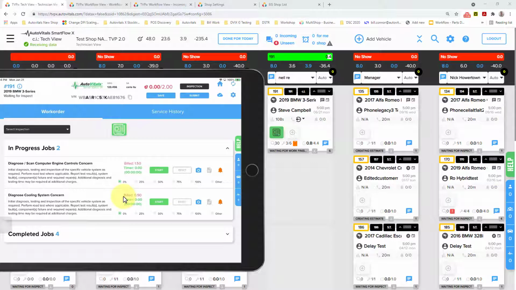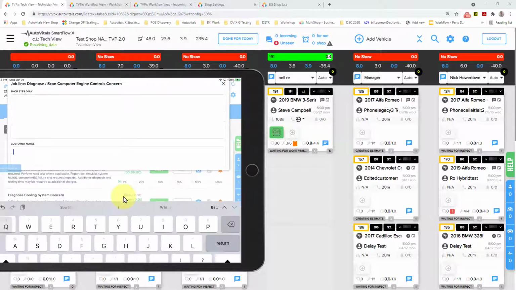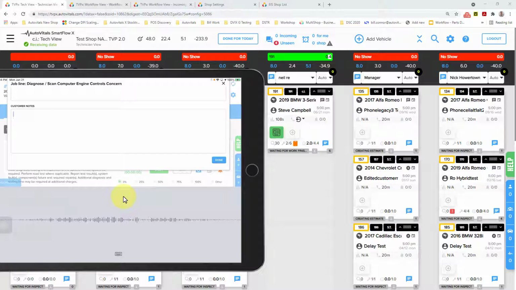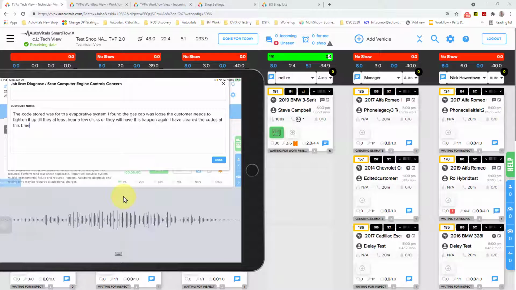And on the scan, we're going to add some notes here for the service advisor. The code stored was for the evaporative system. I found the gas cap was loose. The customer needs to tighten it up till they at least hear a few clicks, or they will have this happening again. I have cleared the codes at this time and verified by watching the monitors that it has now completed a self-test.